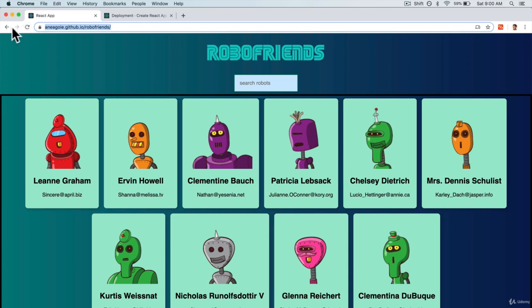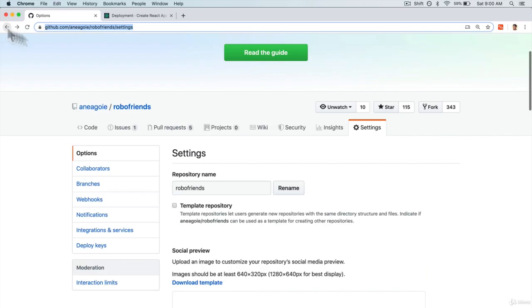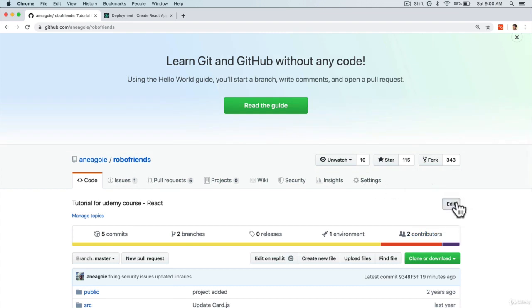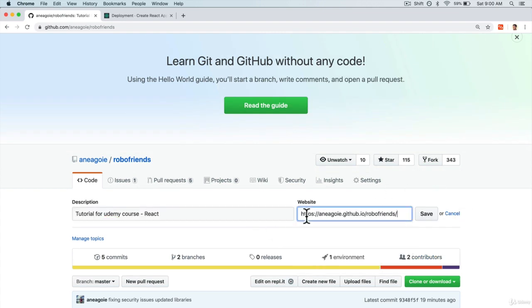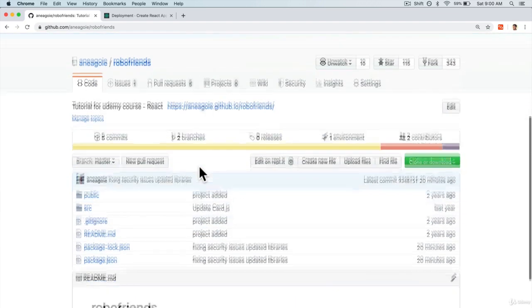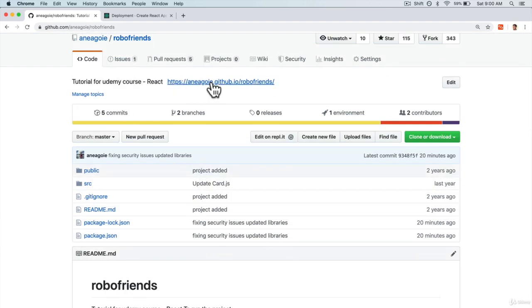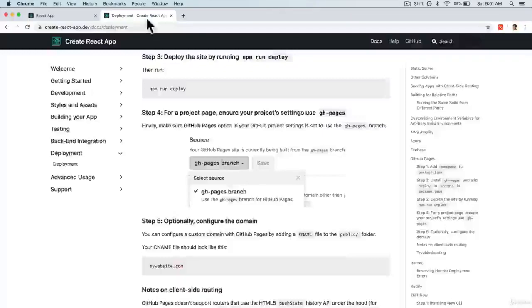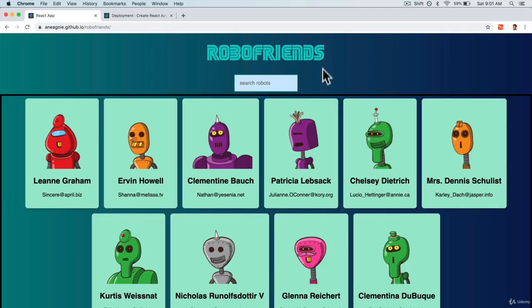So I can just copy this URL, go to my project, click edit, and then add our website right here. So next time anybody comes and checks out our repository, they can just click here to see the live project. How cool is that? Nice and simple. And just like that, we have a production-ready app.